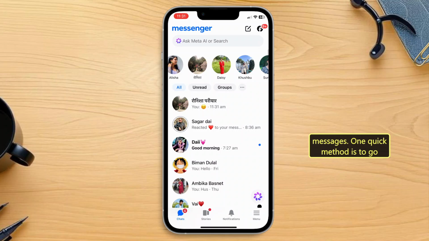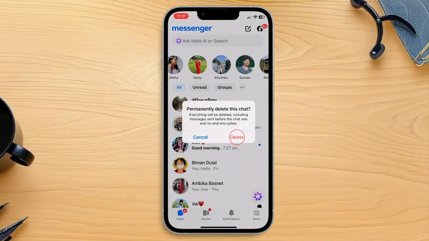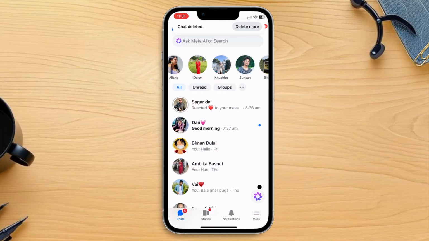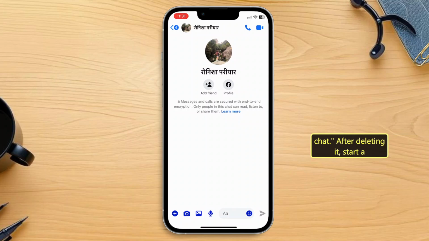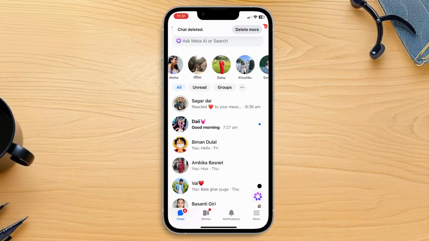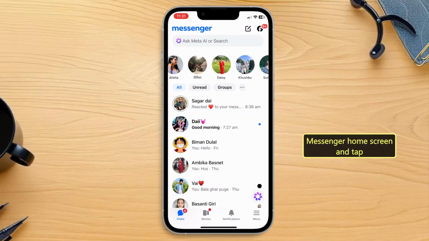One quick method is to go back, press and hold the chat, then tap Delete Chat. After deleting it, start a new conversation with the same person and check if encryption is still enabled. If that doesn't work, go back to the Messenger home screen and tap the menu icon.